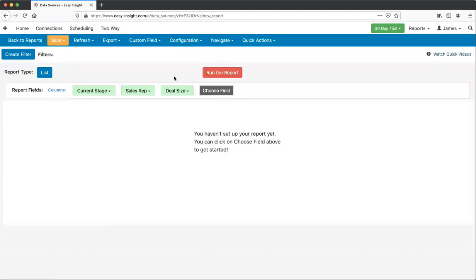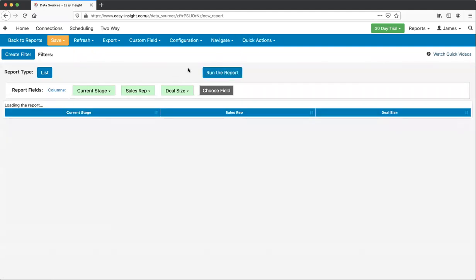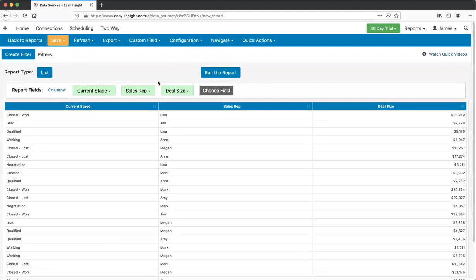So there I've added a few fields. I click run the report, and there it runs. So, not much of a difference in this case, but especially once you get into things where you have hundreds of thousands, millions, even more rows than that, this can really save you time as opposed to it running every single time you make a change to the report.